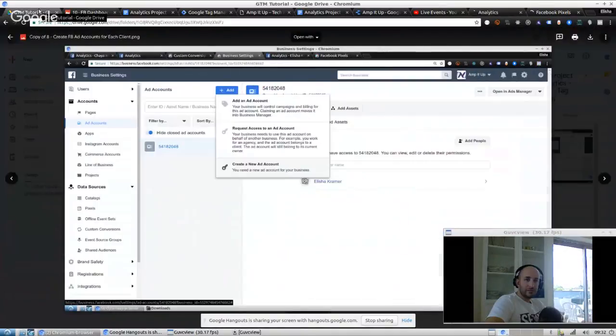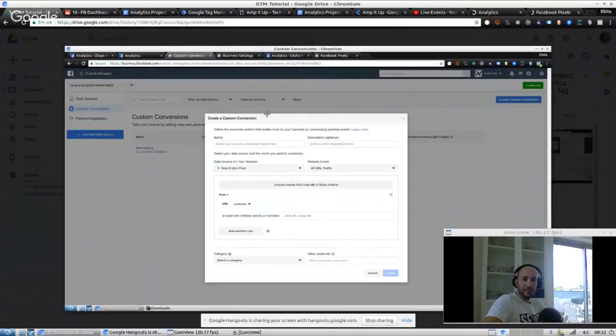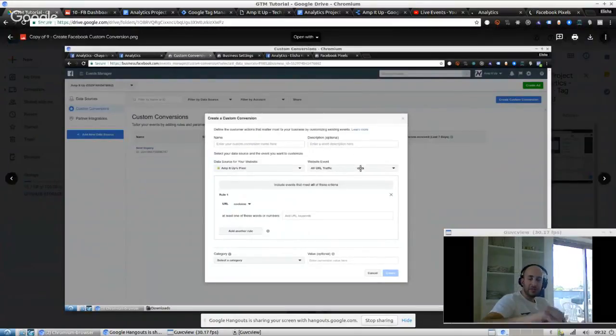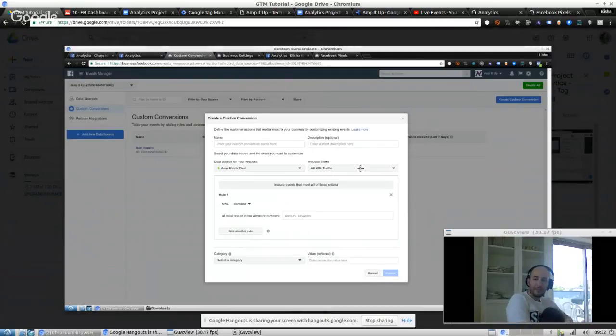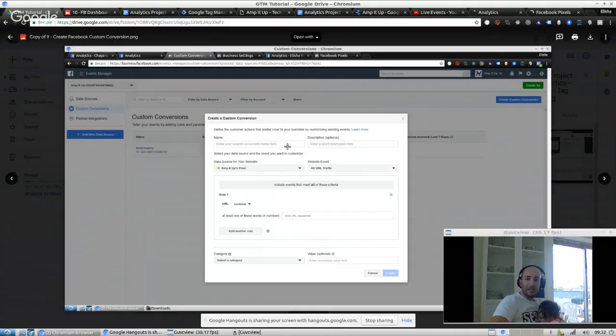So again, you can connect all these pixel knowledge to any ad account, and you can create custom conversions directly through Facebook. So if your conversion is based on a URL, then you can just create these conversions, and that'll be really awesome. You can say, I want to create a specific conversion for everybody that visits the thank you for donating page, for example. And that way you'll be able to count.